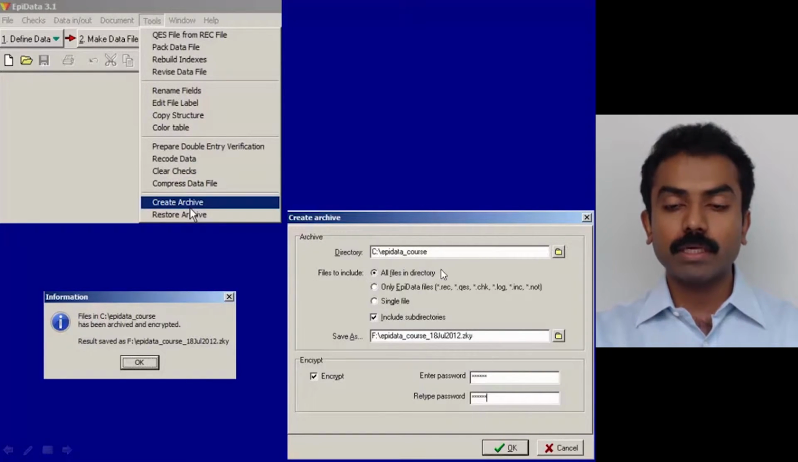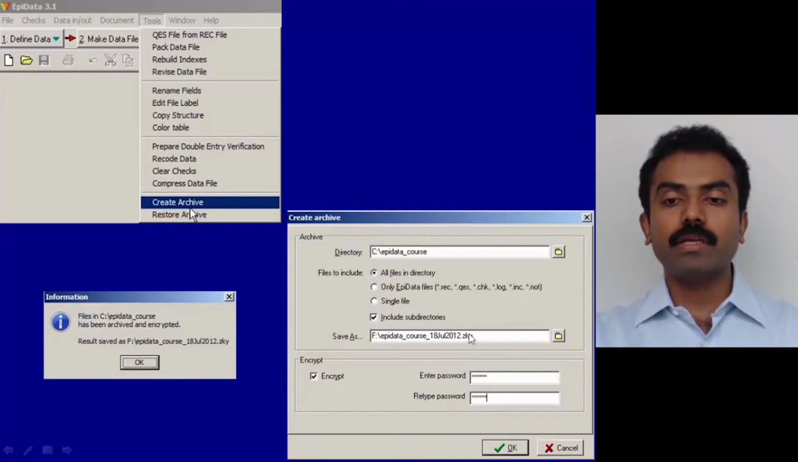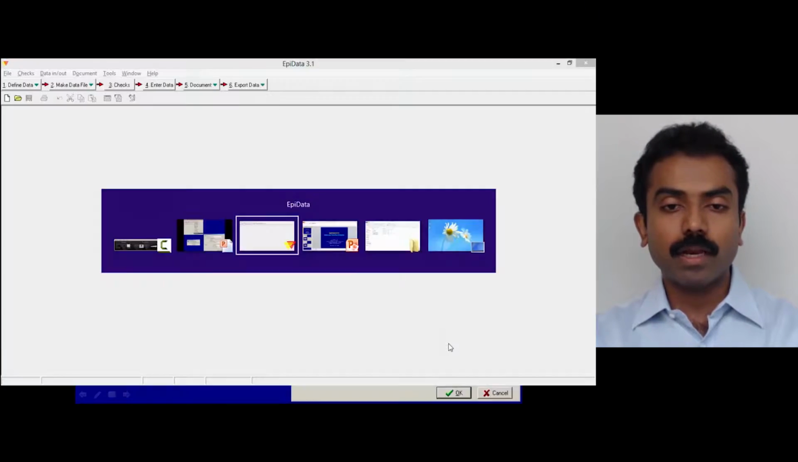Archive is nothing but taking a backup. And click on all files in the directory, include subdirectories. So you are taking a backup of the entire directory. And also click on encrypt. And the moment you encrypt, look at this file. It is getting saved as EpiData course and the date when it was generated .zky. Now this is an encrypted file, and so it prompts for a password. Let's look at it live.